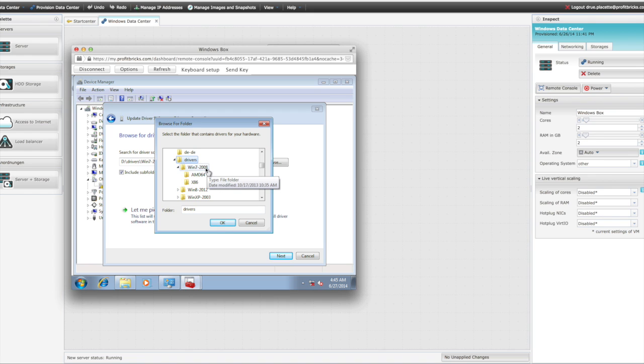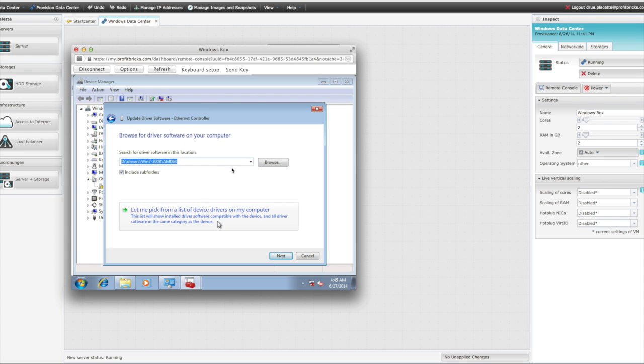So I'm going to do Windows 7 for this one and select the AMD64 since I'm running a 64-bit version of the operating system. If you're running a 32-bit, you could always select the x86 version. And I'm going to hit OK. Now we've got that done. Now we're going to hit Next.